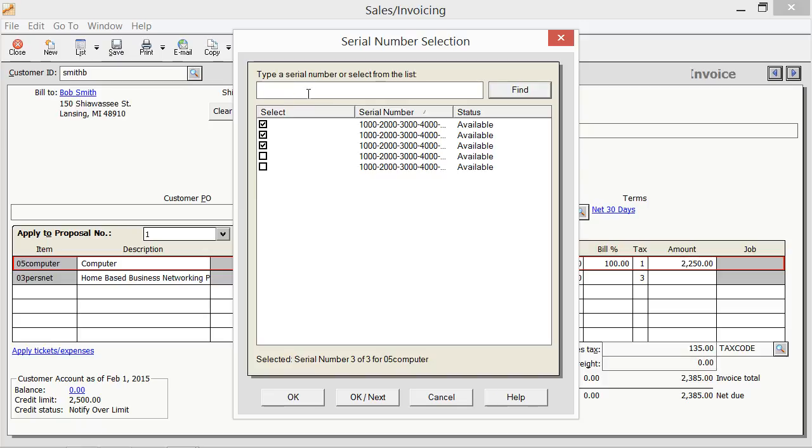After selecting the correct quantity of serial numbers, double-check the quantity selected at the bottom of the dialog box. You can then click the OK button to return to the sales invoicing form, or click the OK/Next button to save the selected serial numbers and move to the next serialized item to sell within the form. Doing this prevents you from having to close and reopen this window multiple times if selling multiple serialized items in a single invoice.